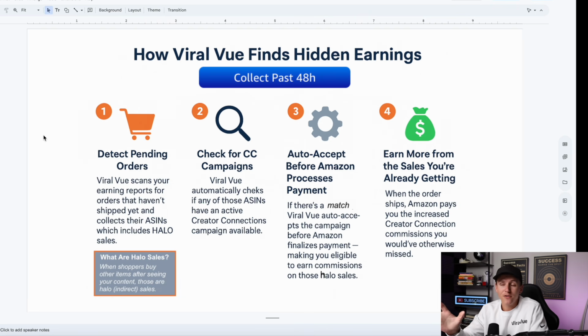And if you're still a little confused, like, this does not make any sense, just trust me, run the automations and your commissions will increase. But for those that want to truly understand it, Creator Connections is a program where it's going to give you increased commissions. So instead of making your 2 to 4% commissions, you can make 10, 20, up to 50%. And so the more Creator Connections campaigns that you can find that you're eligible for, the more potential commissions you're going to make on the back end.